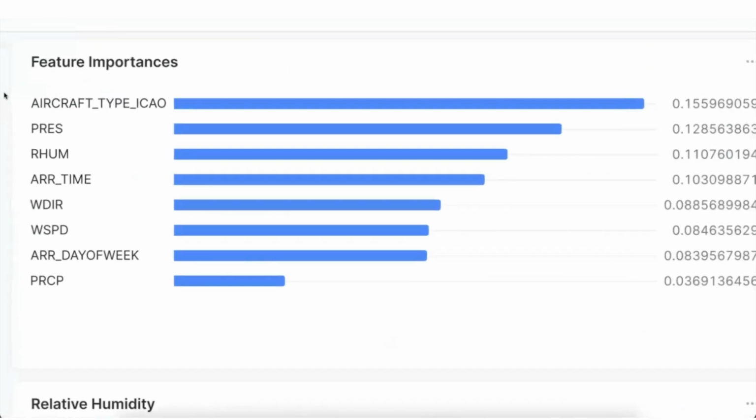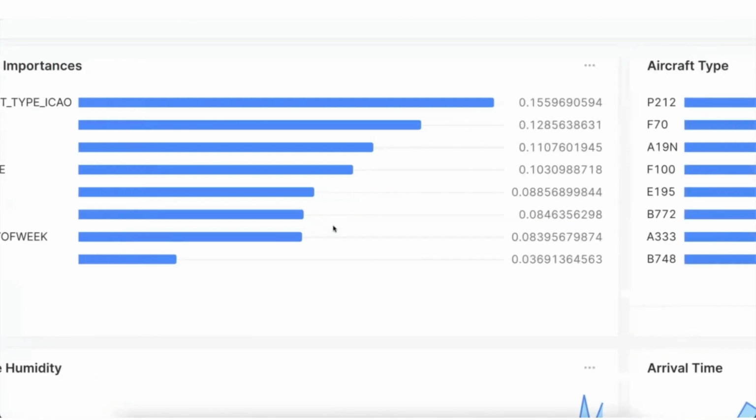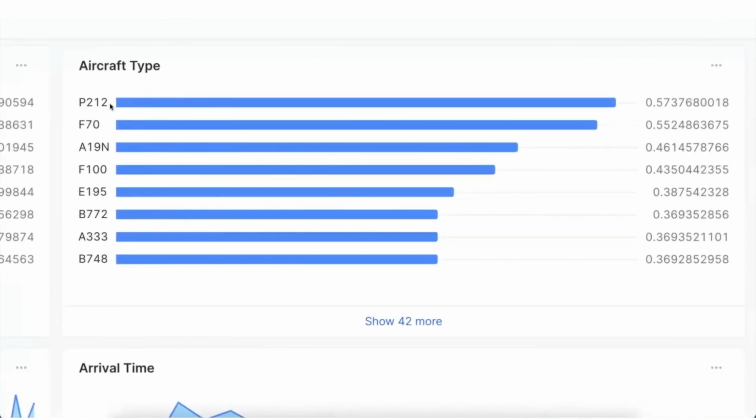So I have one chart here that shows you the main predictors for flight delay being aircraft type, number one, followed by pressure and relative humidity and arrival time. And if we drill down into aircraft type, these two main aircraft codes here, one is a propeller plane and one is built in the 1980s. So it makes sense because these are older planes that require more maintenance and that causes flight delays.